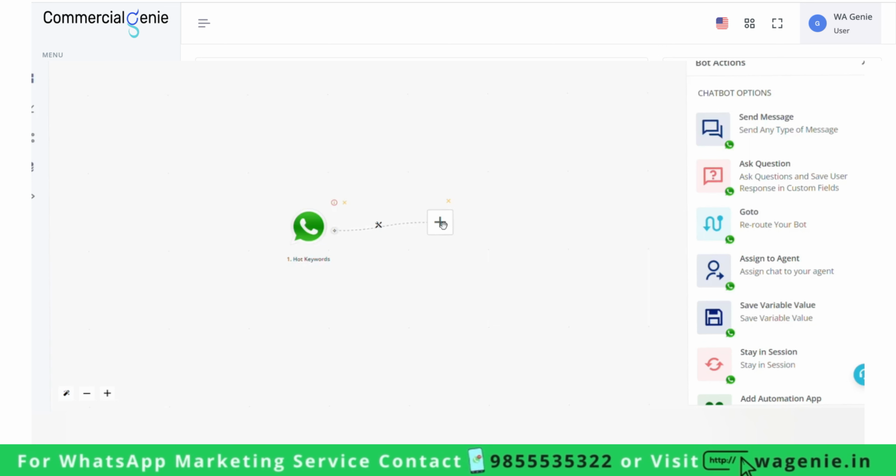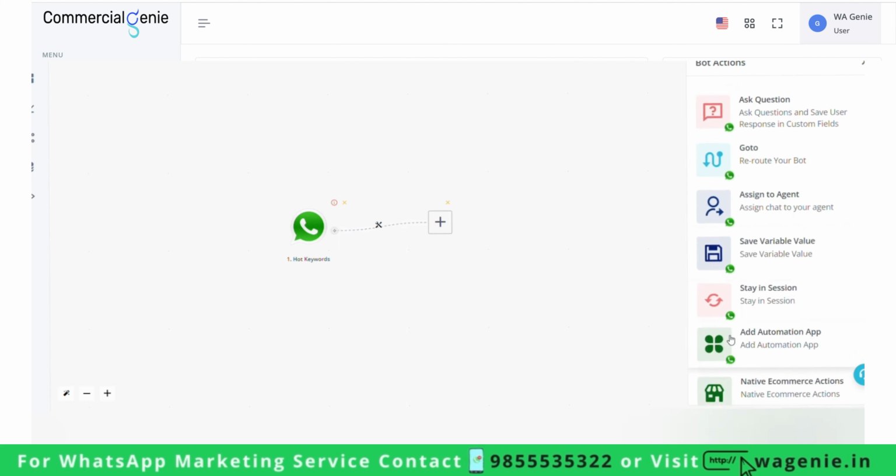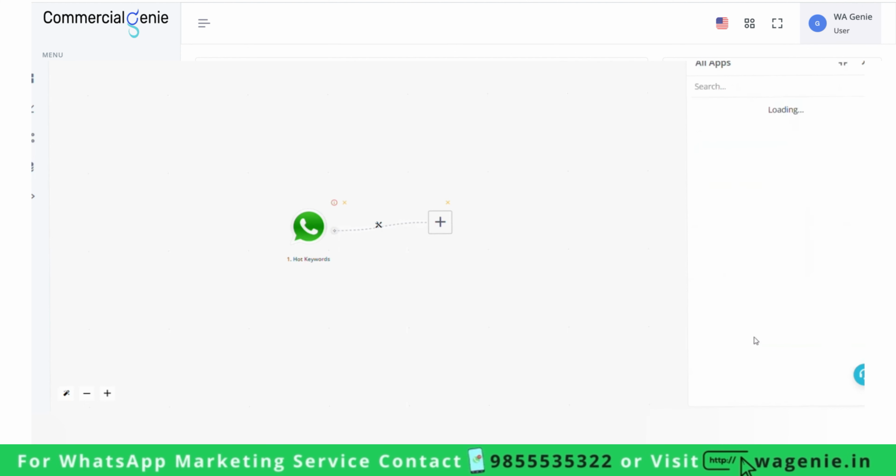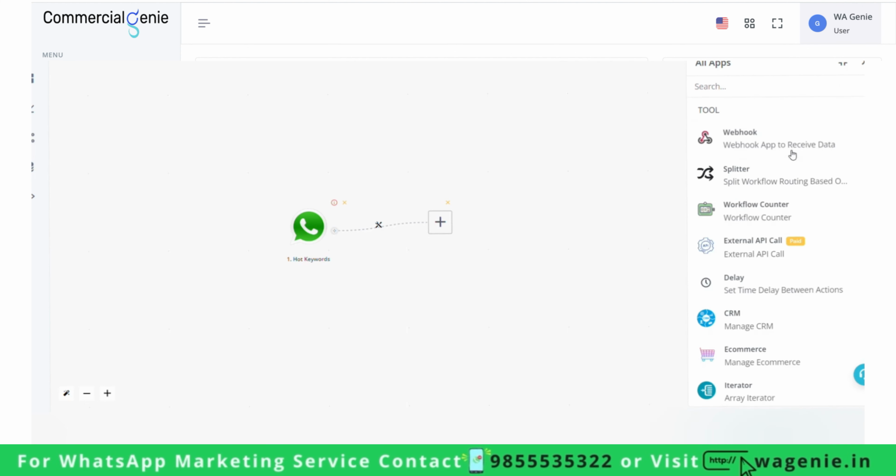In this video, we will see how we can use the splitter. To add a splitter, I'll go to the add automation app here. Now the basic use of the splitter is that whenever I want the same messages not to be sent every time my bot is triggered, I will use this.